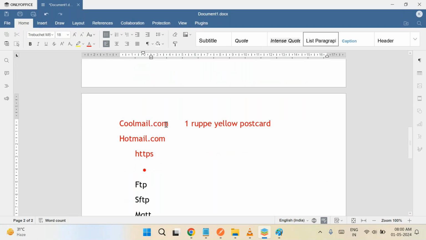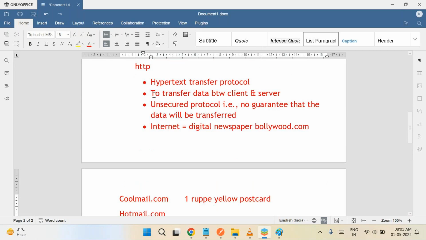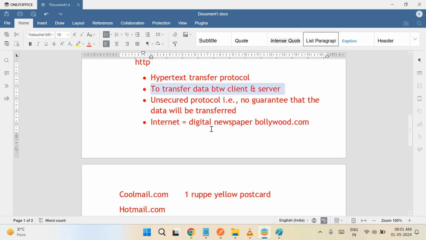So what is HTTPS? It also stands for Hypertext Transfer Protocol with security. That letter S stands for security. And the definitions are same. It is also used to transfer data between client and server.